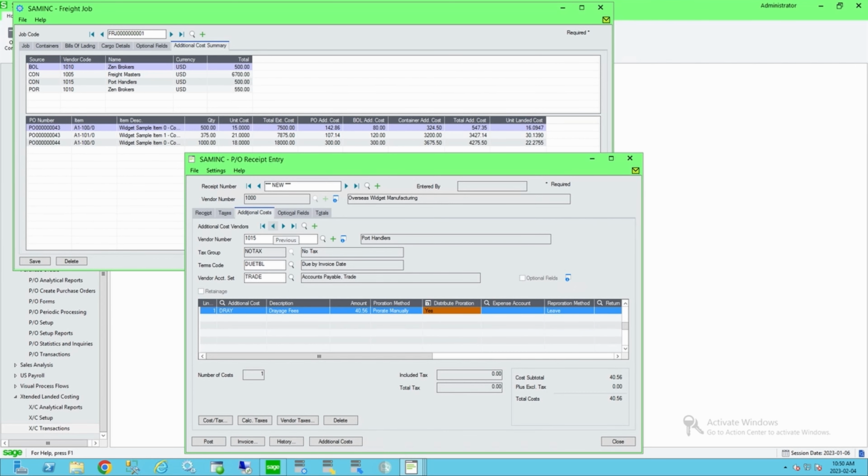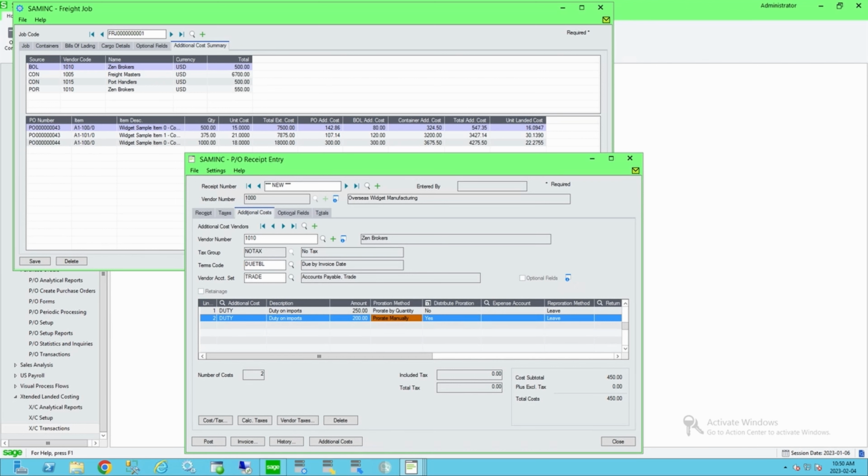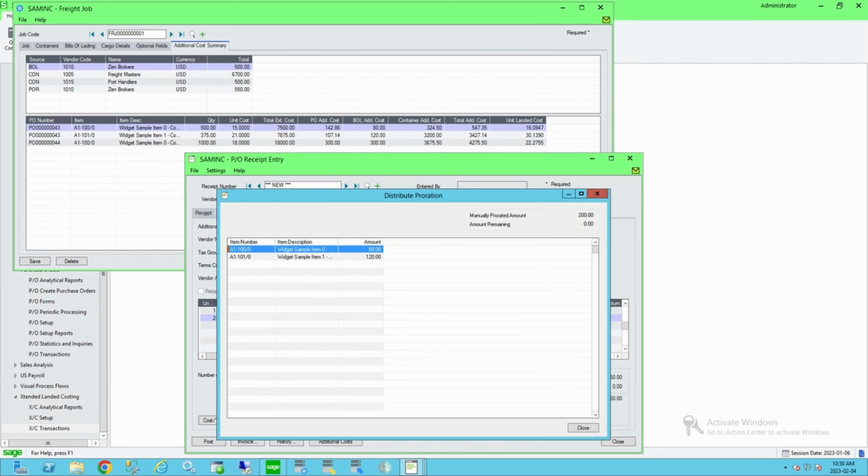If we look at the second, the middle one, which is Zen Brokers, that came from the bill of lading. There's a total of $500. That is from, let's see, if we look back on the freight job, it was actually split. $300 was for PO 44, and a sum total of $200 was for PO 43. So if we look at Zen Brokers, we'll see the $200 here, prorate manual, and the distribution should match up with the $80 we see here and the $120 we see there.